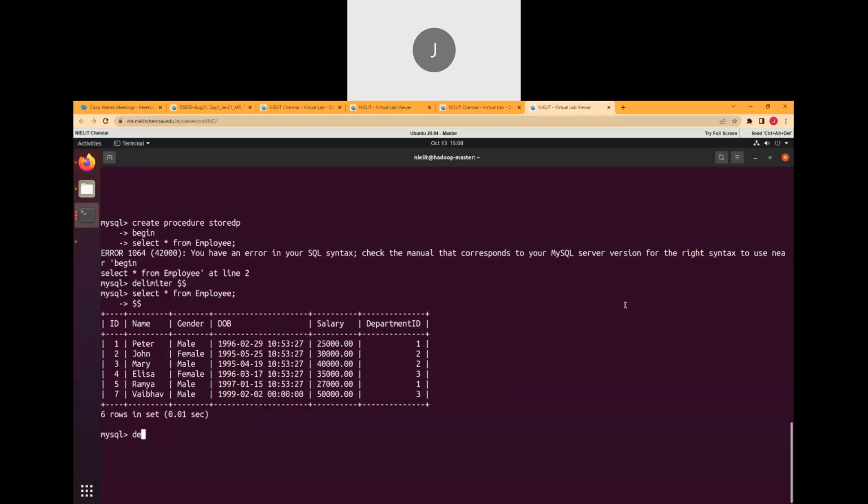I will set a delimiter. I have already set a delimiter, that is $$, and I will create a procedure. Create procedure. I will say stored p. The name of the procedure I am giving is stored p, and then I will begin it here and say select star from employee. Okay, then I end it.